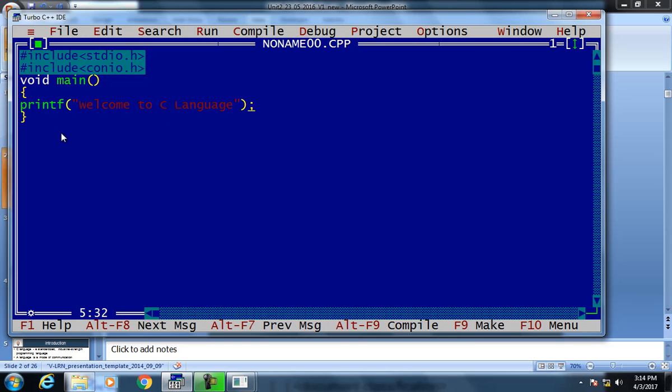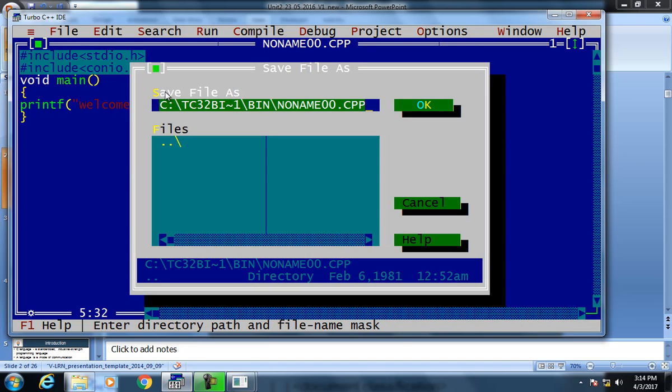I have also created the same program in C language. Same code is here. Hash include, all the header files are there. Void main function. After that, we use a code block here. Printf is used to print any type of message or result. First of all, we save this program. Press the F2 key to save this program.